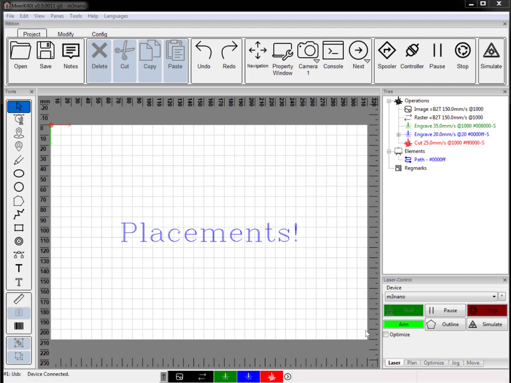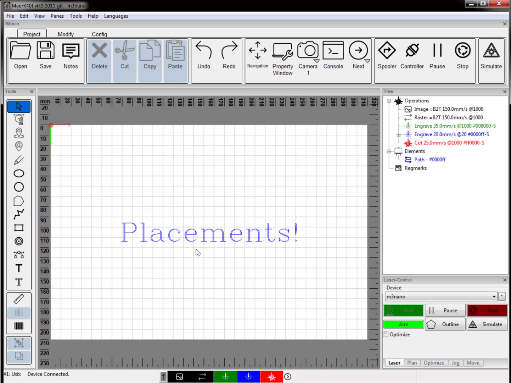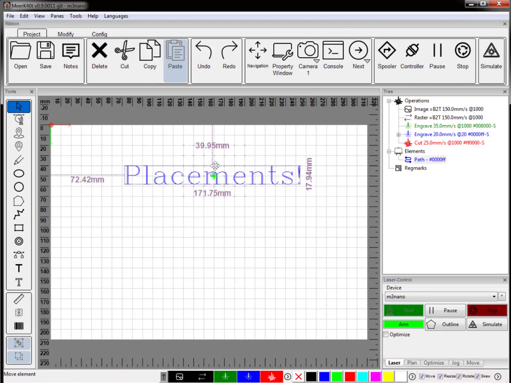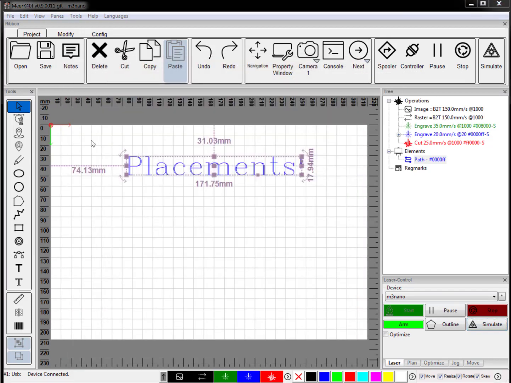This appears to be our laser bed, and when you simulate, this is what you get. If you move the object, then you simulate, this is where it ends up in the laser bed. So this is absolute positioning because there is a one-to-one relationship between the position of the object in the bed and in the simulated result and what will be sent to the laser.